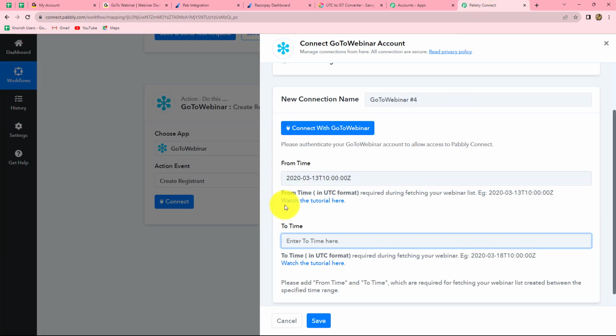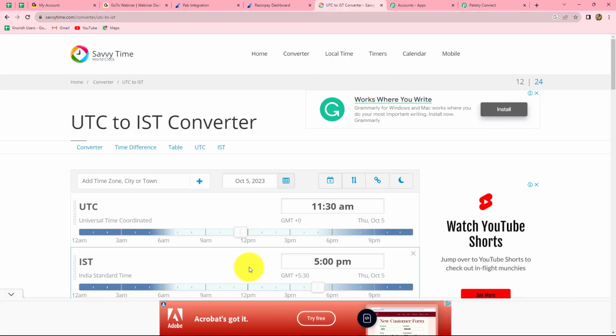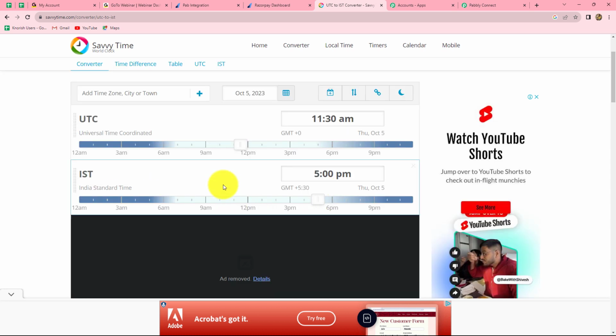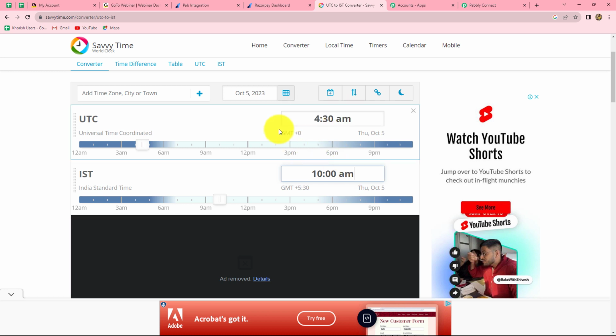But because we need to write the time and date in UTC format, we are going to change this. Here I am going to use a UTC to IST converter, and by using this I am going to convert the time. First of all let us change the start time of the webinar. The start time is 10 a.m., so I'm going to write 10 a.m. in IST, and we can find that 10 a.m. is 4:30 a.m. in UTC format. So the same we are going to use here.